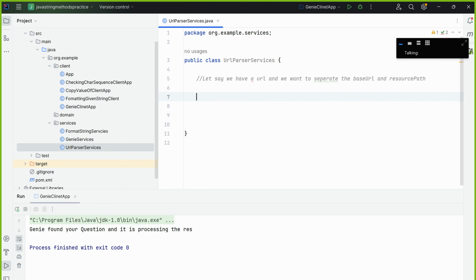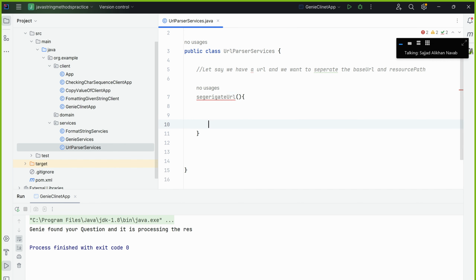So let's say, segregate URL. Okay, so I'll be getting the URL and storing it in a string. I'll not return anything, I'll just display it in the method itself. This is a public method. Okay, fine. So what I'll do is I'll use the URL.